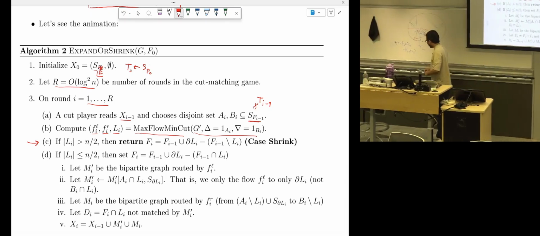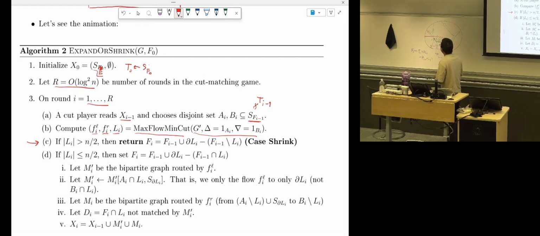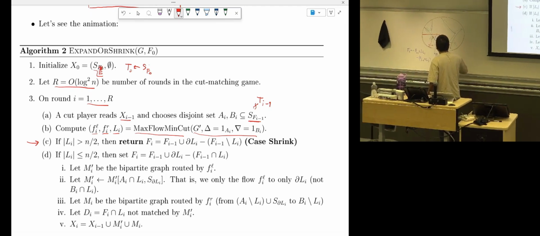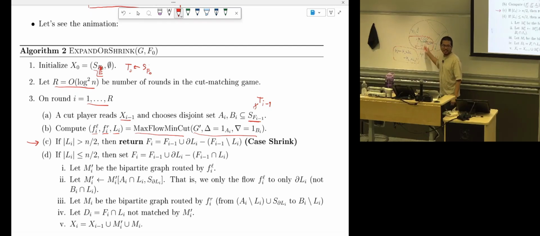So far I just said that if L here, if this thing has size less than half, then if we update it in this way, you still get a balanced separator, because the new component is still less than half. But it can be the case that this is more than half.